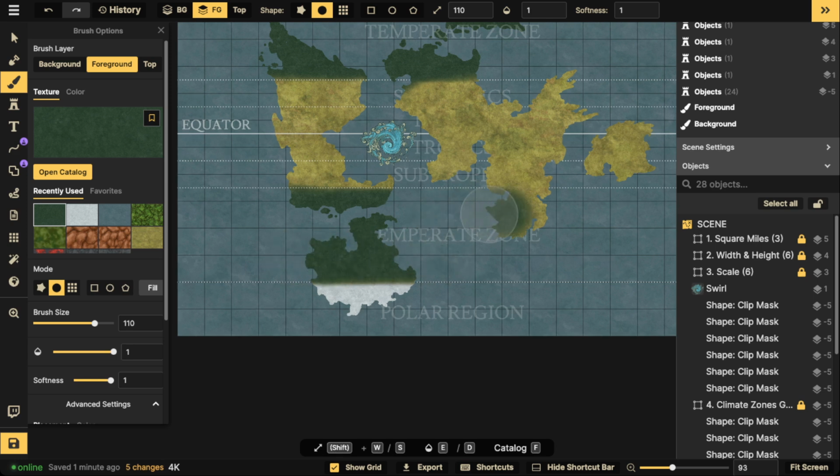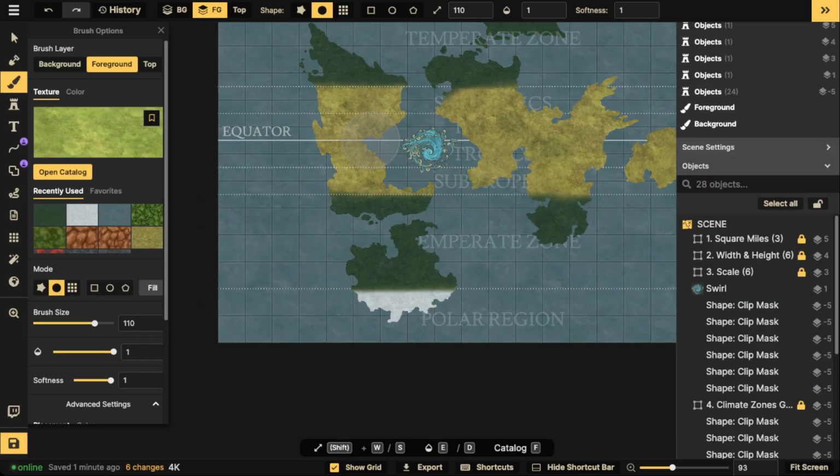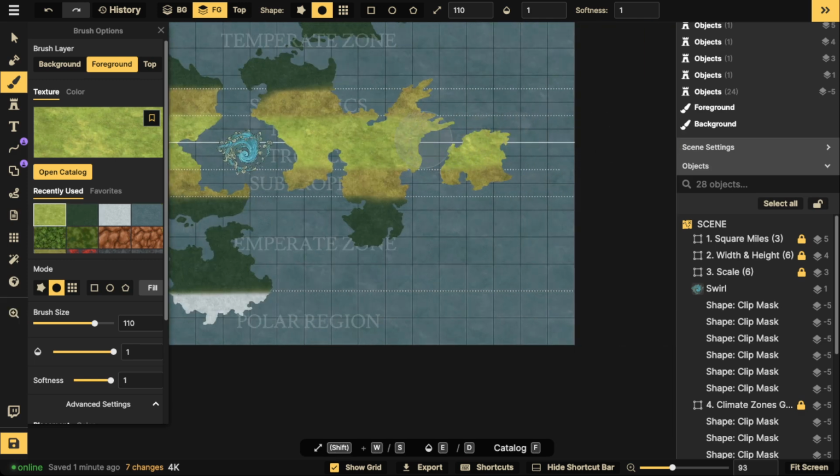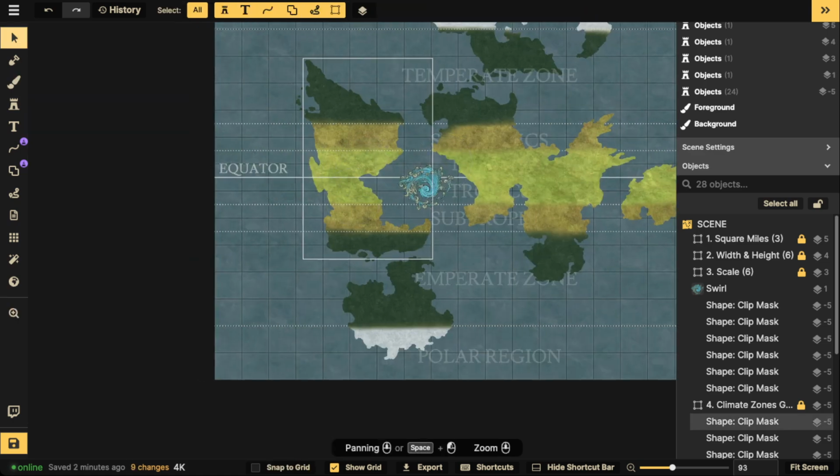There we go. Same thing here. There we go. And then we can even just go with an even lighter kind of green with this one right here. Okay.